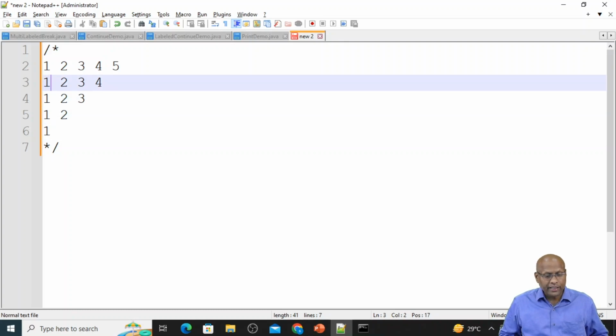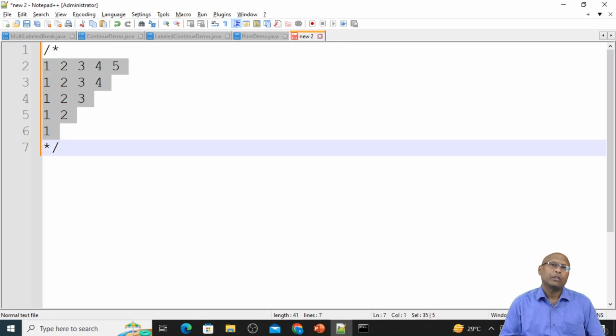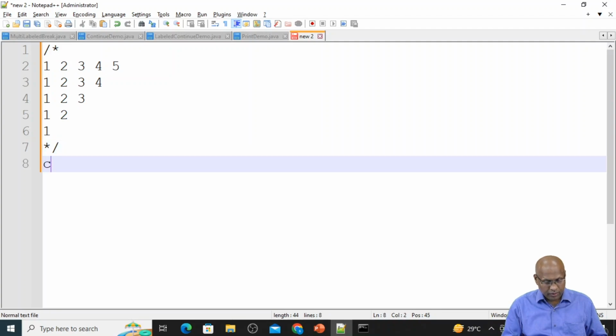So totally how many rows are there in this example? First row, second row, third row, fourth row, fifth row. 5 rows are there. So that means my outer loop has to repeat 5 times, and the inner loop is repeating based upon the outer loop value. So let us do a program.